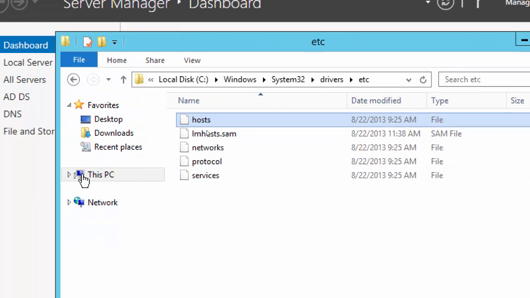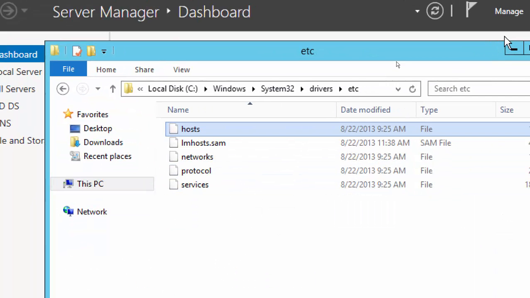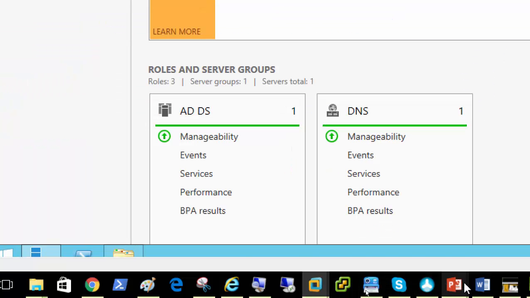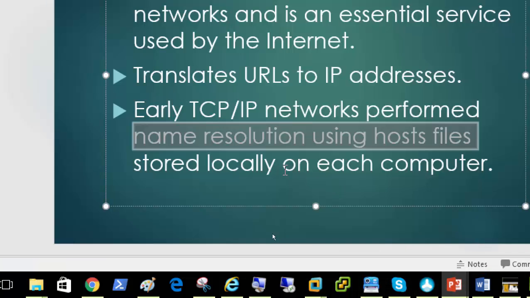Okay, don't save. So this is the host file that we wanted to check. Let's go back here to the slide. The host file is stored locally on each computer. Early TCP/IP networks performed name resolution using the host file.